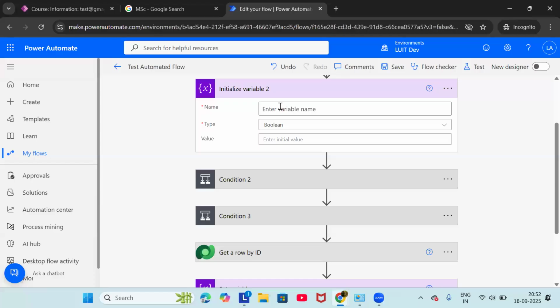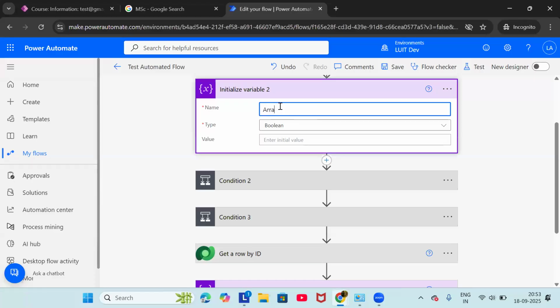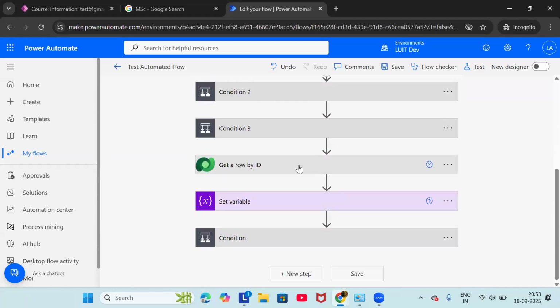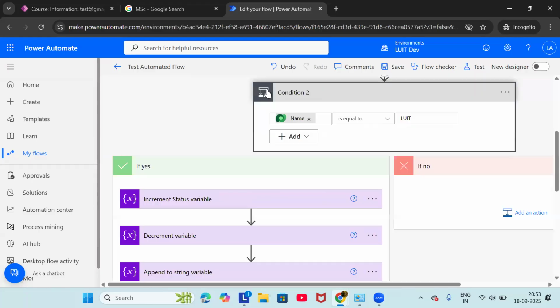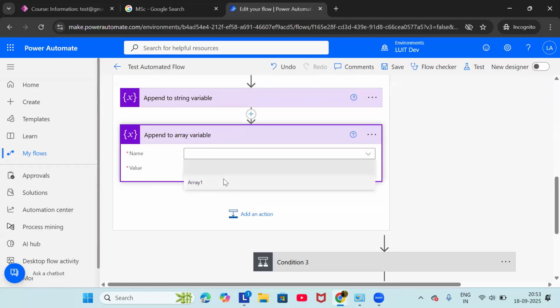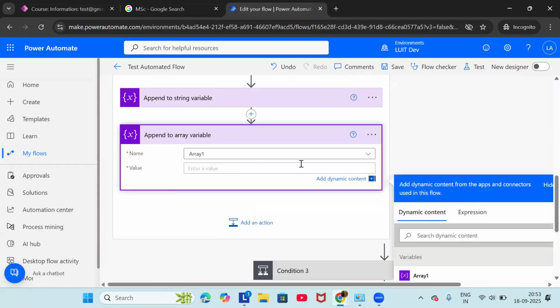Initialize variable and array one, and the type should be array. Then only I'll be able to see this. Okay, now you can see array one, and here whatever the objects I want to add into this array, I can mention.